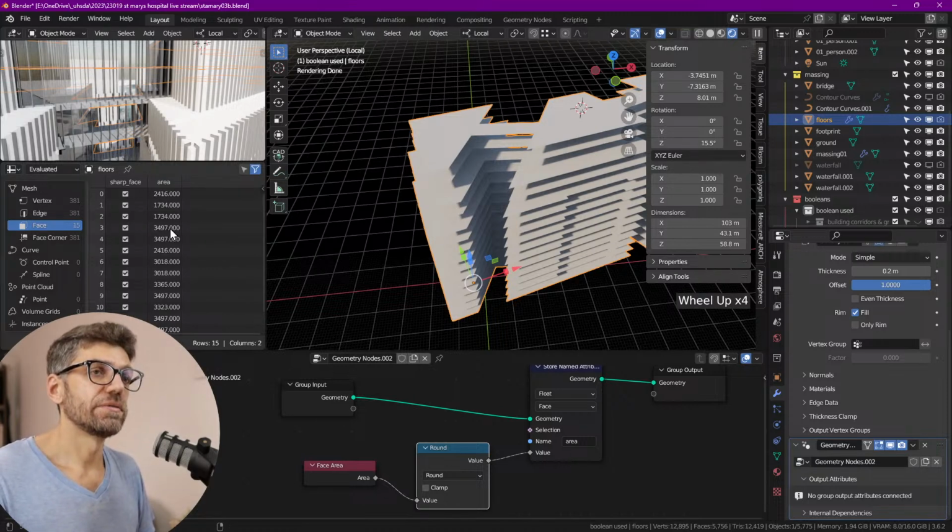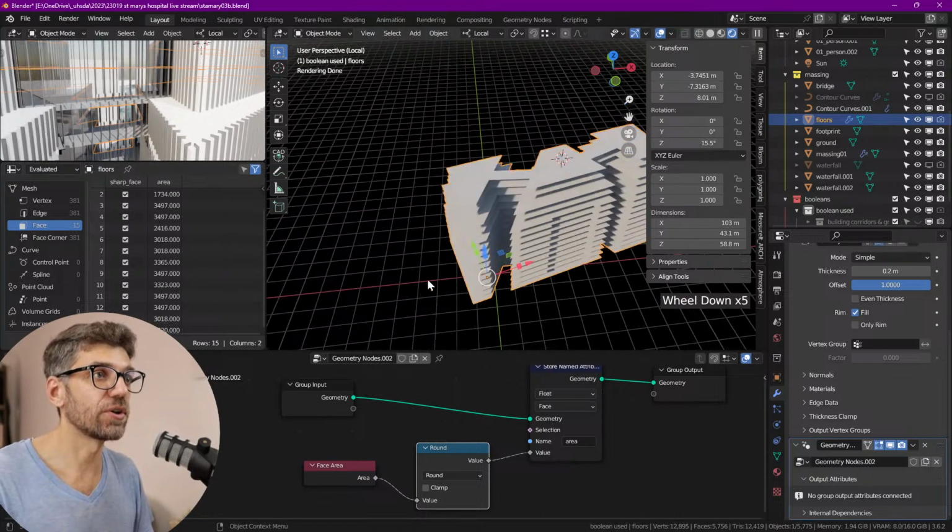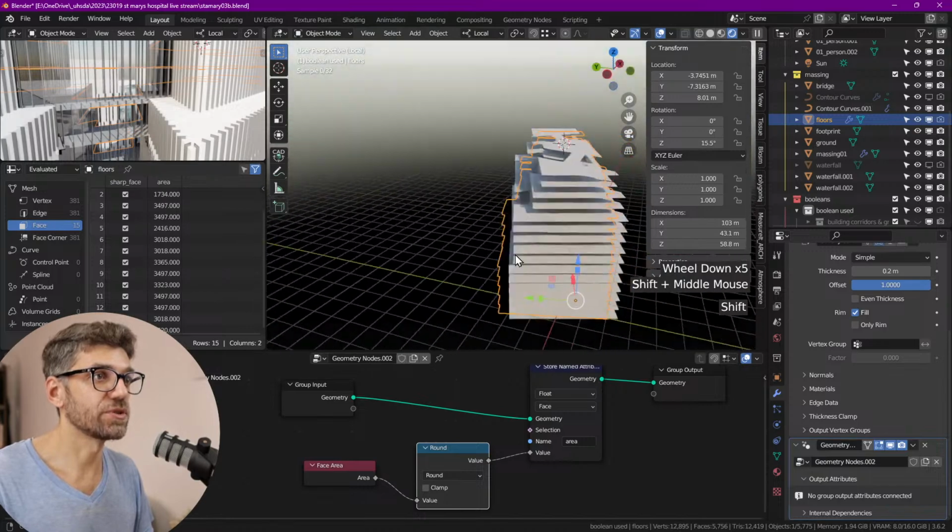Wait a minute. This is not quite making sense. So what is this 1734? I don't know the order. I think the order is not like we might think it is, because these might be the ones that are all the way up on top. We can check that as well. We can give them a random color so we understand which one is where.